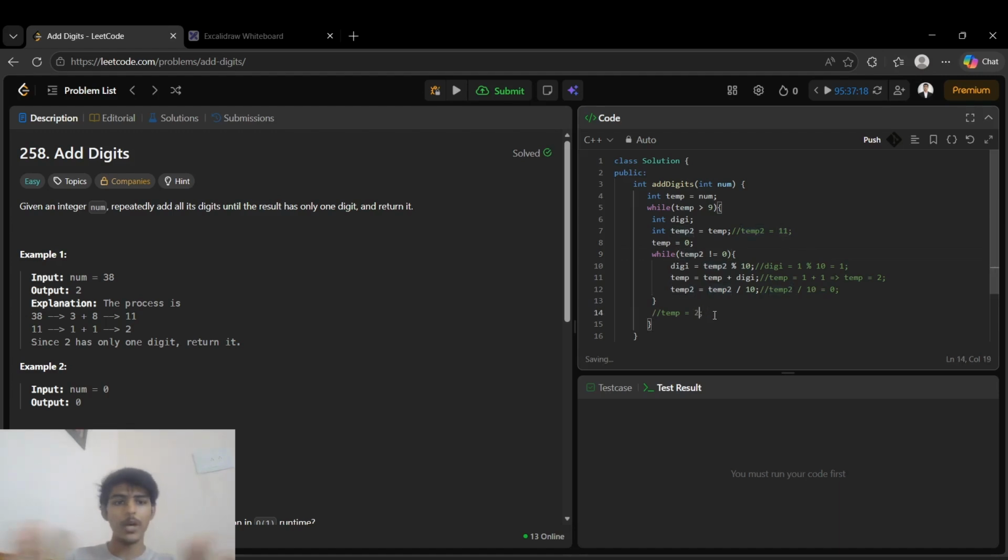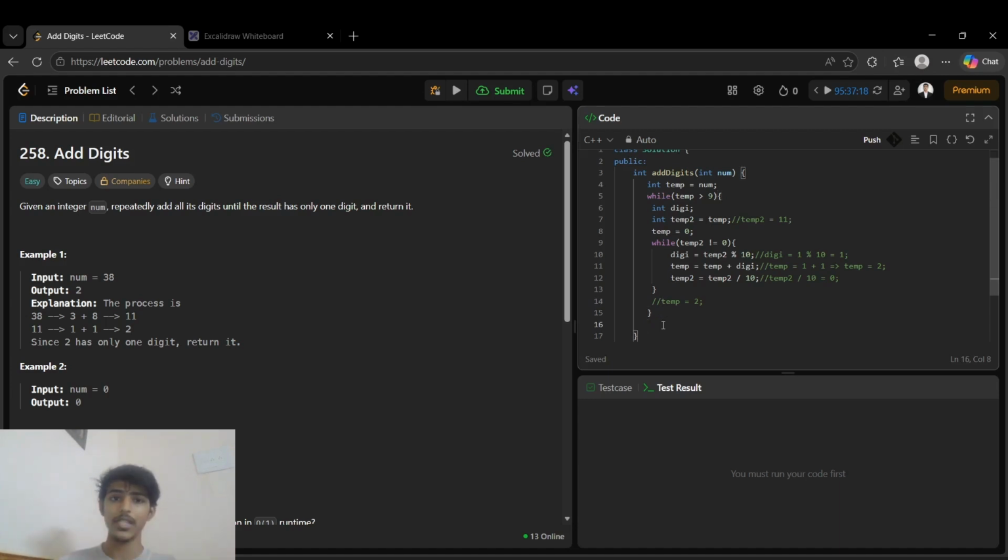Okay, 1 plus 1, 2. We have temp equal to 2. Now, temp greater than 9? No, 2 is not greater than 9. So this while loop will also not run, and this iteration will be the last iteration of the main while loop also. So after completion of this while loop, we have temp equal to 2.